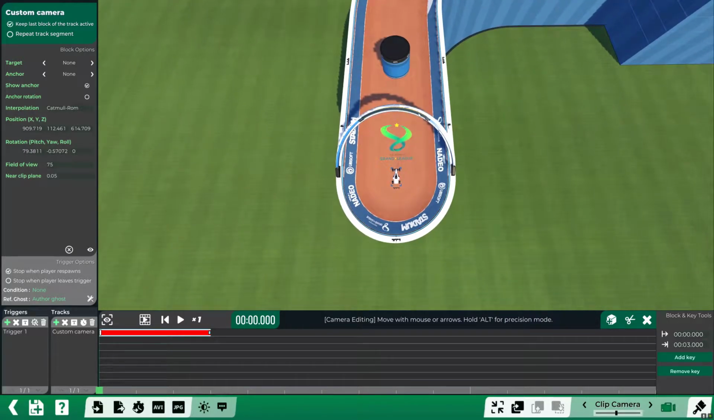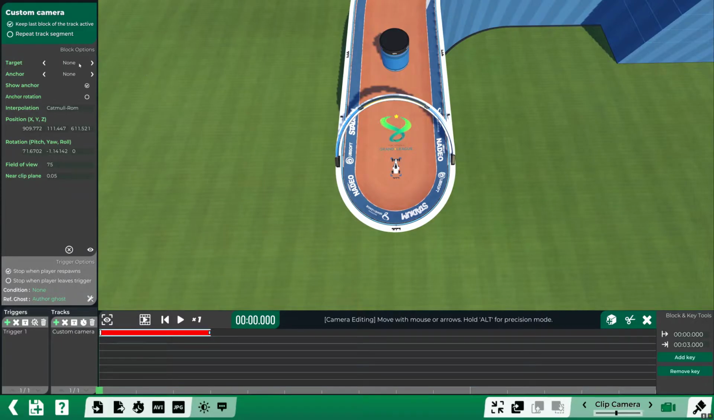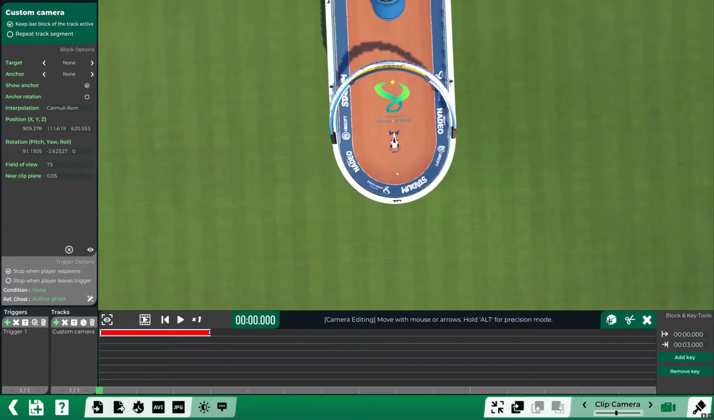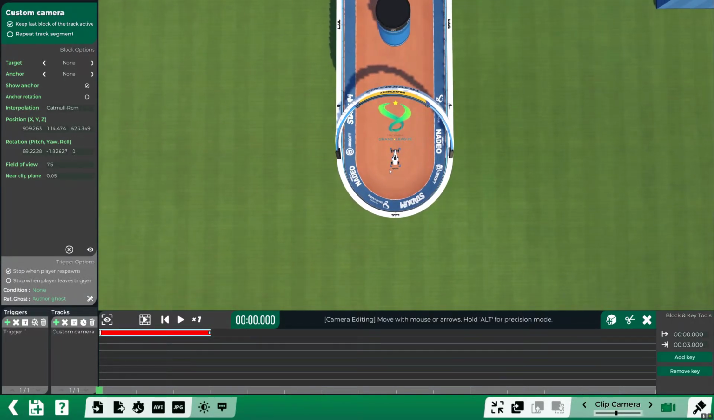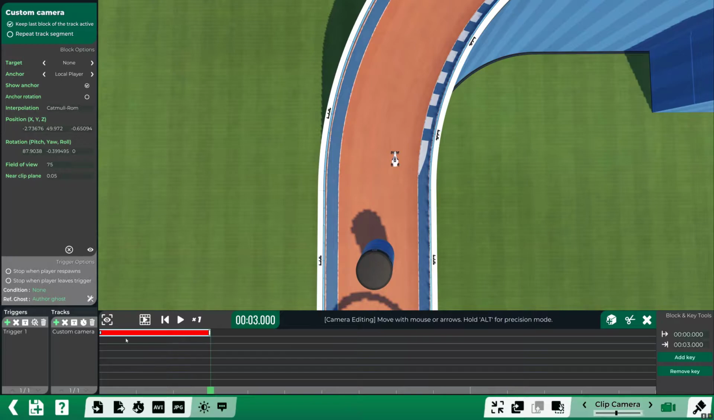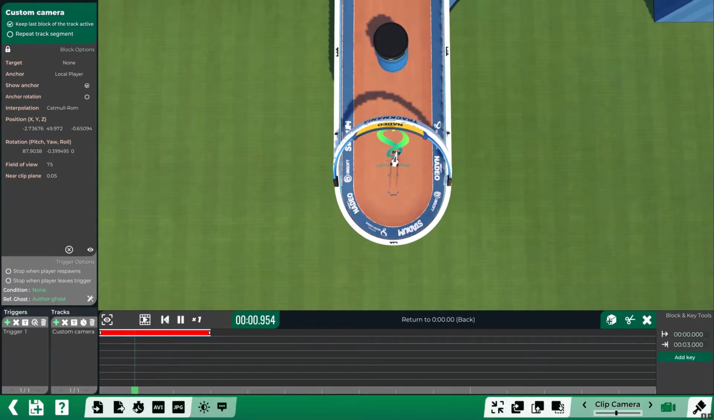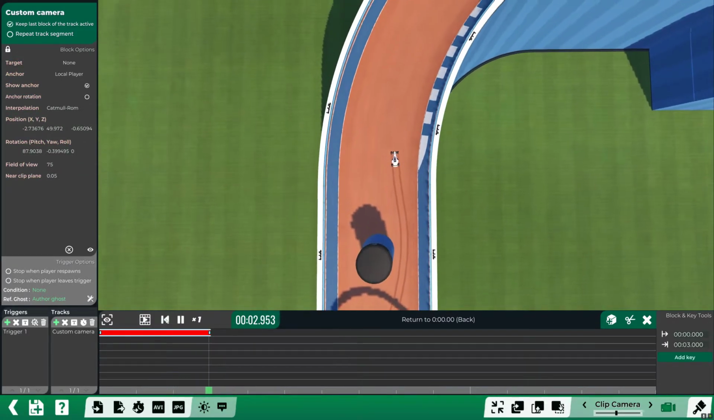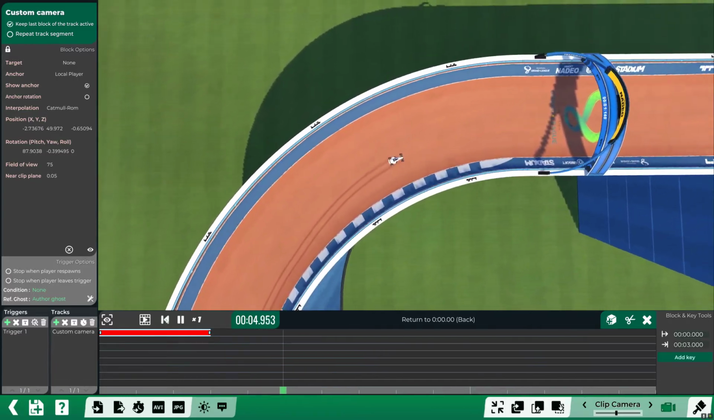We could even have it showing forward slightly. Actually, no, let's just do completely top-down for this. It will stay completely like that, and we can say anchor to local player. Same thing, stop on respawns, remove that. And then you'll want to copy the properties from the first keyframe to the second one. Control C, Control V. And now it's going to be centered on the car.